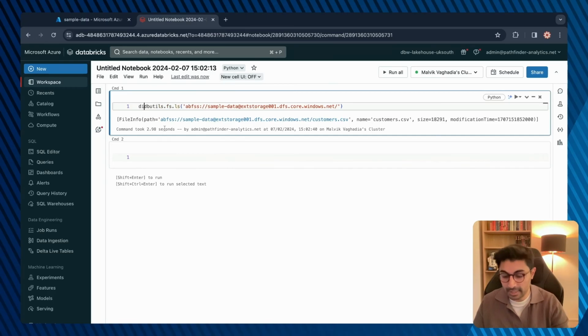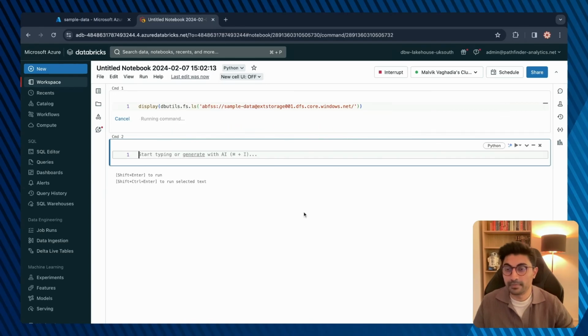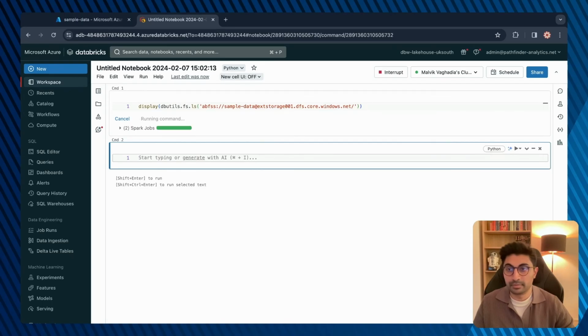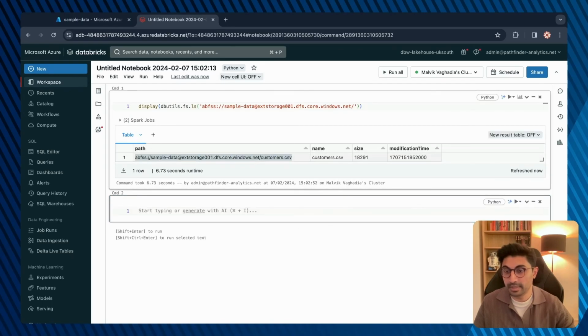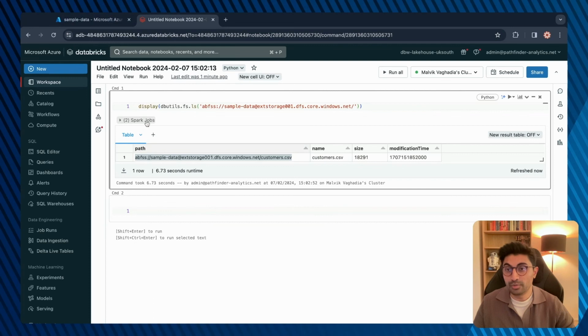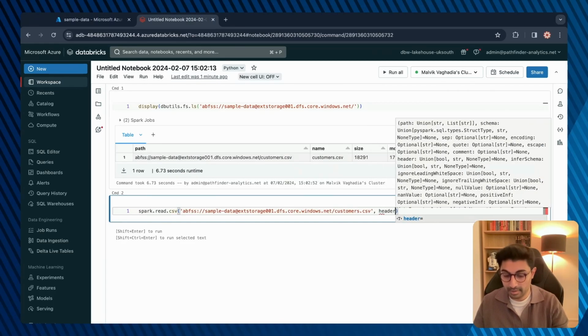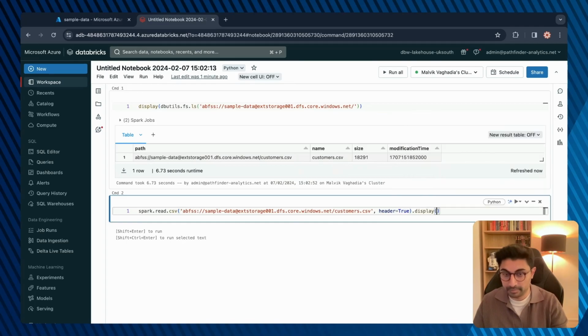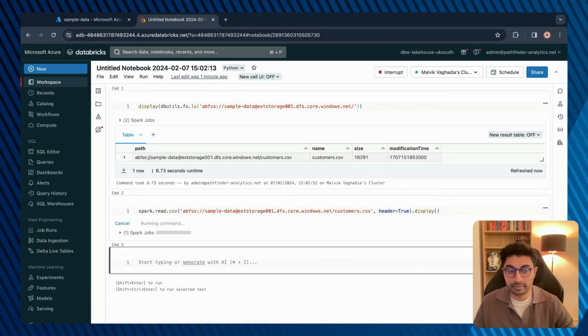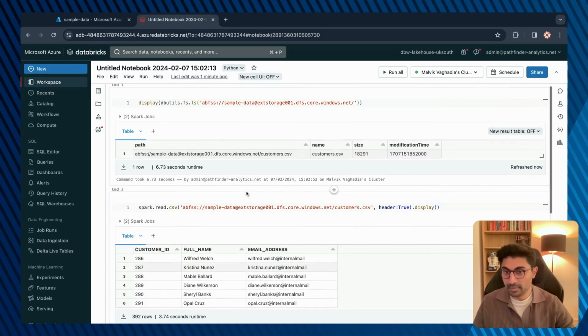And you can display this in a nicer tabular format by using the display function. So as you can see, here is the file that's stored in this storage container. So we now can access this external storage in our Databricks environment. So let me actually read in this customers.csv file into a Spark data frame. To do that, I can just do spark.read.csv, specify the path, and then just say header as true, and then let me display that. And as you can see, that's worked.